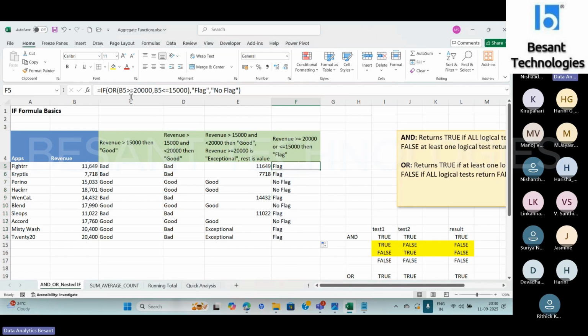Here we are saying B5 is greater than 20, or B5 is less than or equal to 15. Is it greater than 20? No. B5 is not greater than or equal to 20. But B5 is definitely less than 15.